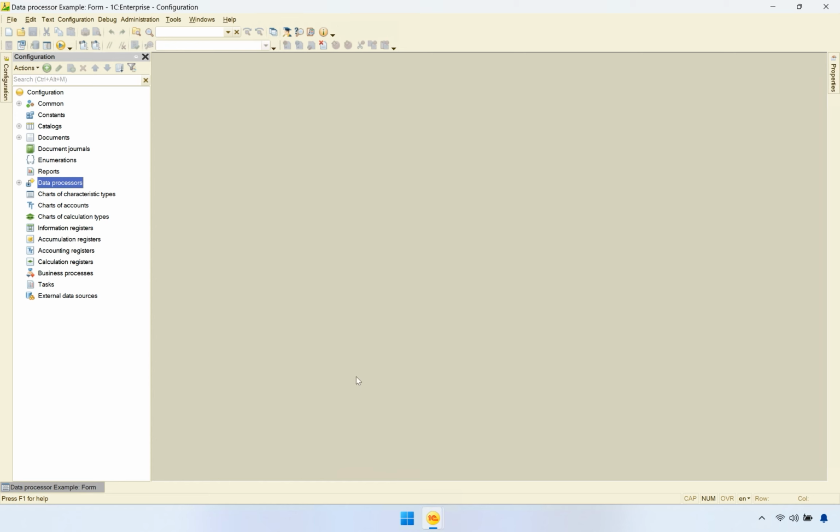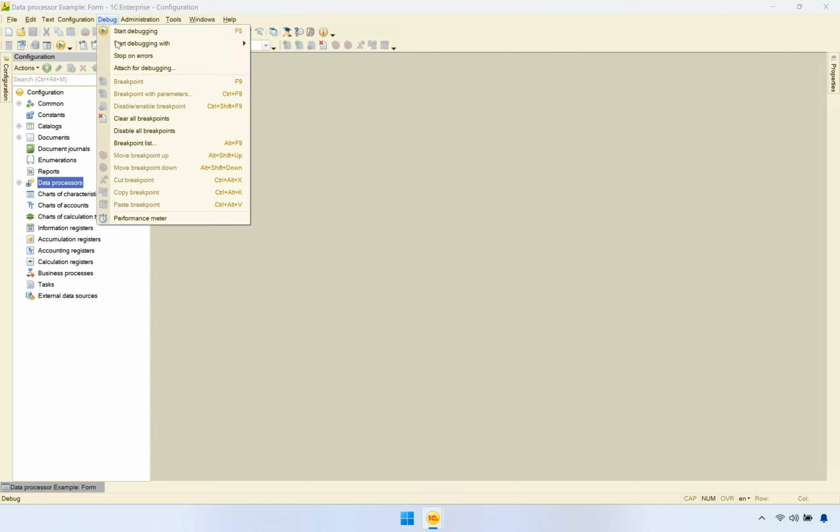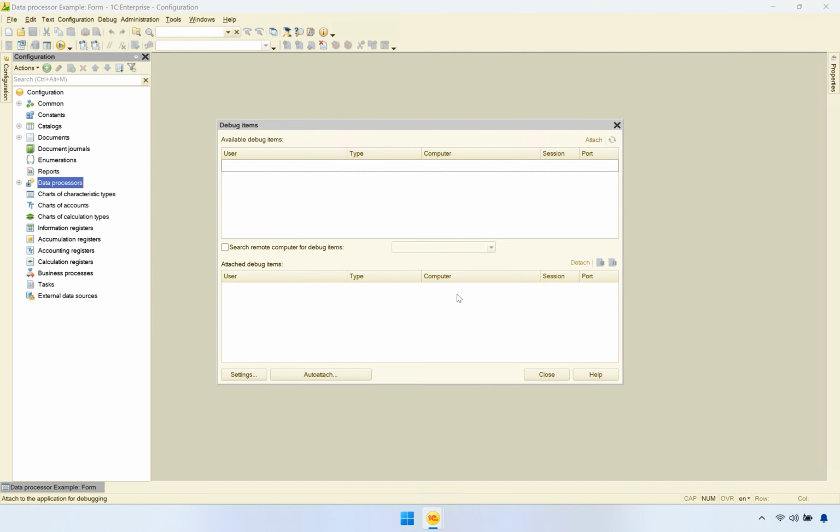We can verify this by opening the Debug Items window. As you can see, all fields are empty. We have neither connected sessions nor sessions available to be connected to debug.